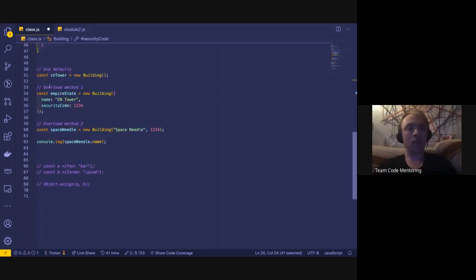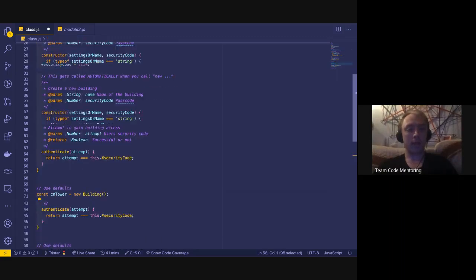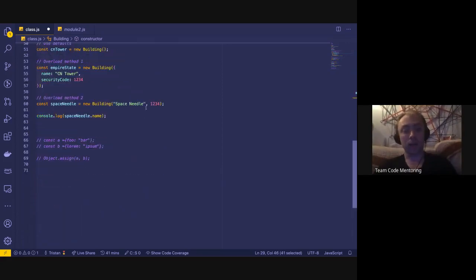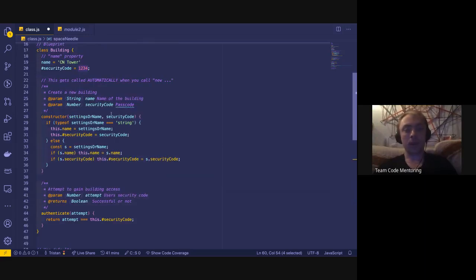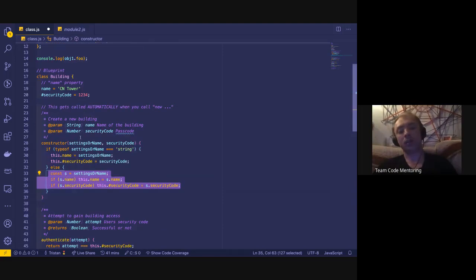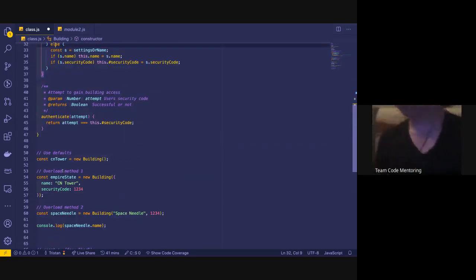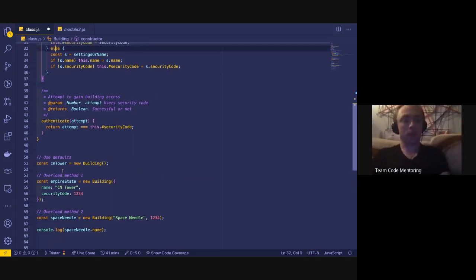Then we've got the overload method 1, which is allowing us to take in a settings object. And we're checking if the settings object is a string, like we've got in the second option, then set the string and the passcode. And if settings object is otherwise, if it's not, then attempt to assign the properties. We should realistically be checking to see if it's an object here. But I'm lazy, and there's other things to cover on object-oriented programming.